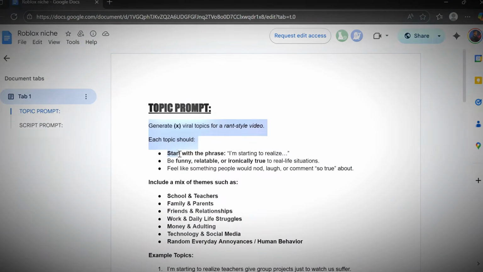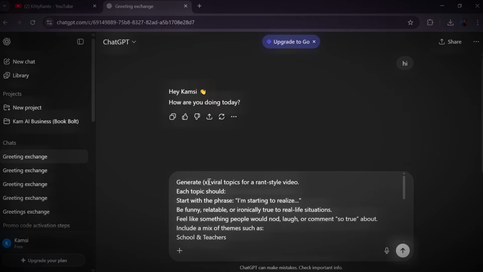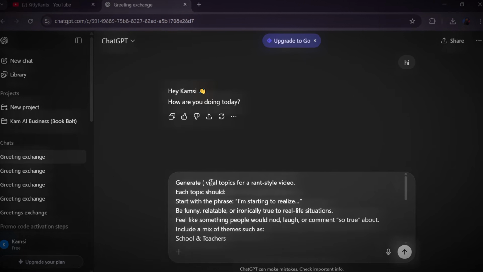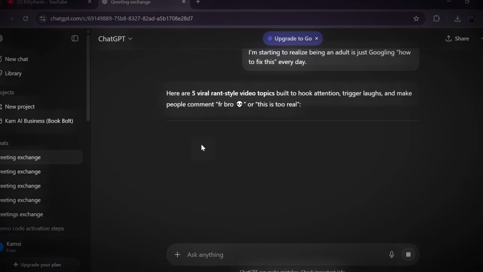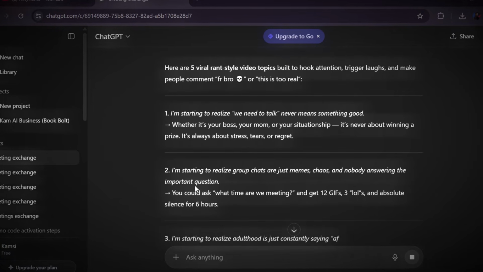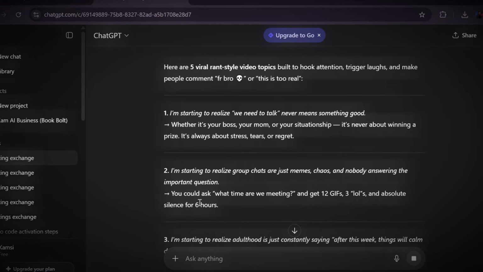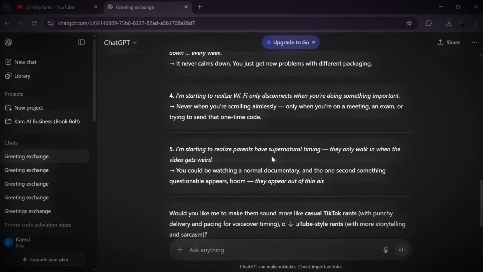Head over to that Google Doc, copy one of the topic prompts, then open your favorite AI text generator. In this case, we're using ChatGPT. Paste the prompt right in there and make a small tweak. Tell it how many ideas or titles you want, then hit enter. And just like that, ChatGPT will generate a list of viral Roblox rant ideas or clickable titles, perfect for YouTube Shorts, TikTok, or Reels. And here's a quick tip. If the first batch doesn't sound right, just type regenerate or say more like this, and ChatGPT will instantly give you new options.